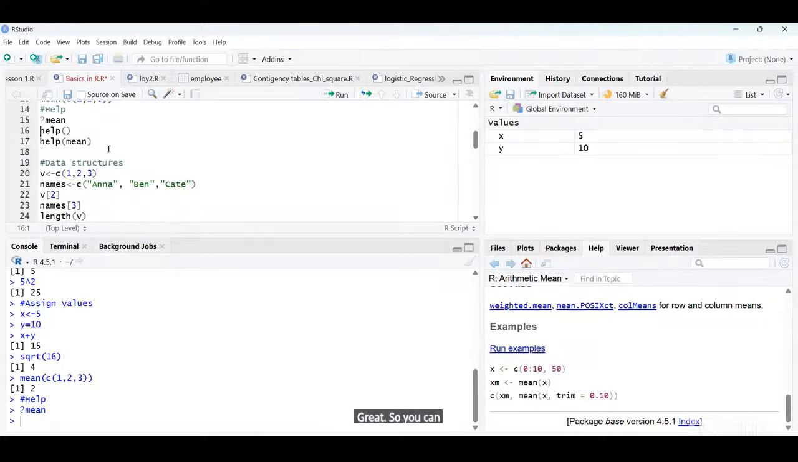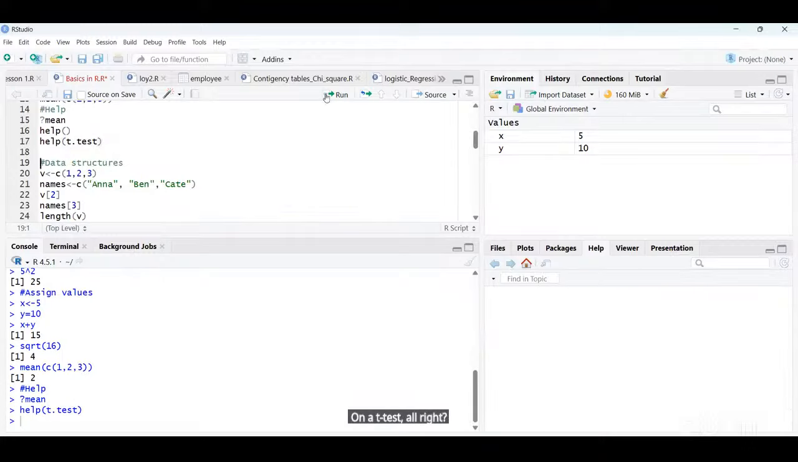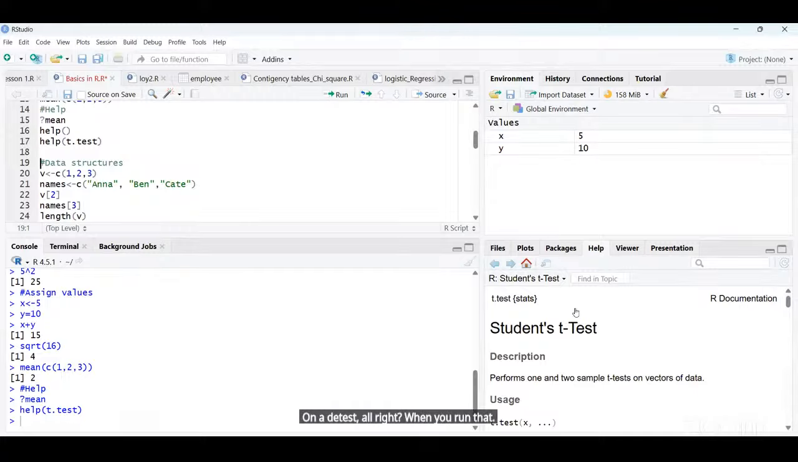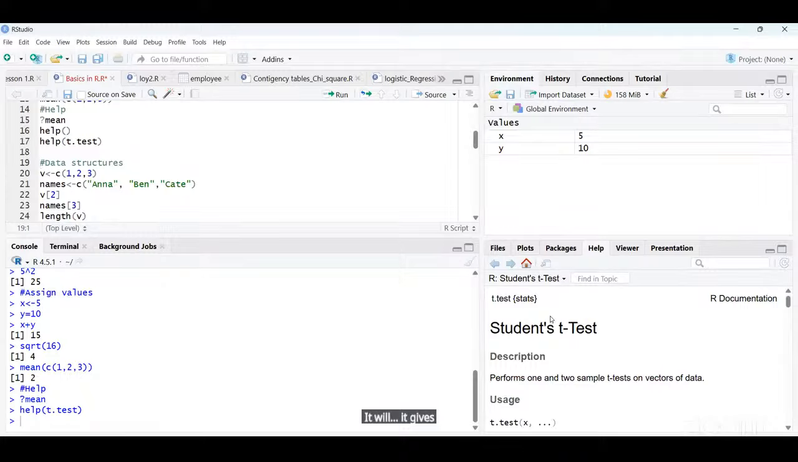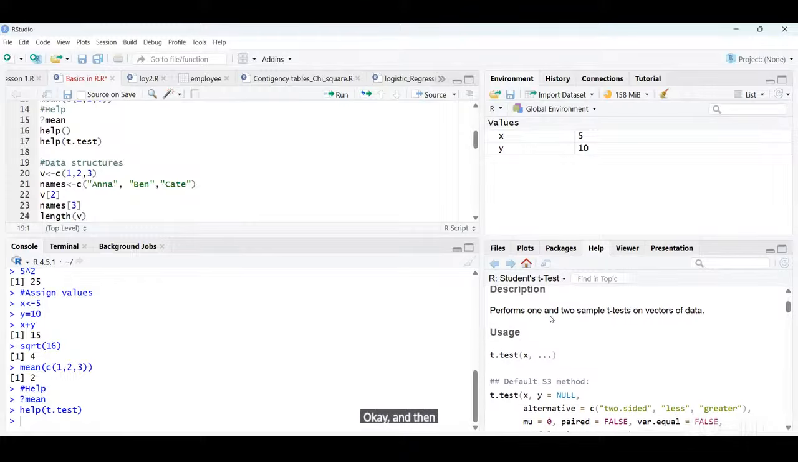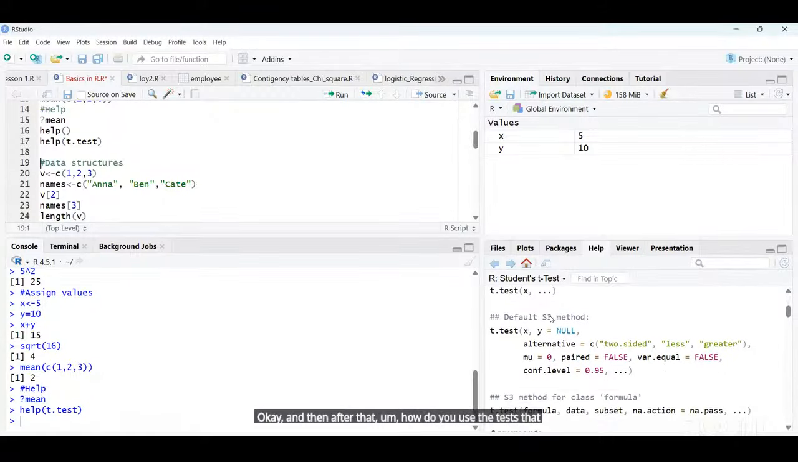So you can say help on the t-test, and then it will give you results. We can try that and we see. What about in case I say, give me help on a t-test, all right? When you run that, you have to check within the help space. It gives you different things. It first tells you what it is, okay? And then after that, how do you use the test that you're asking about?